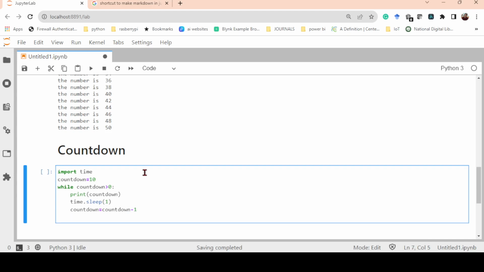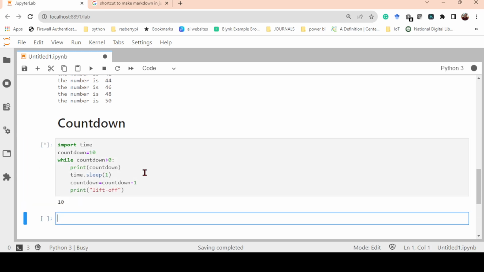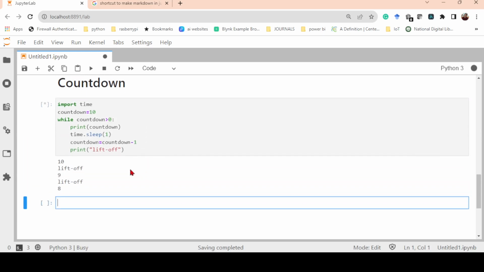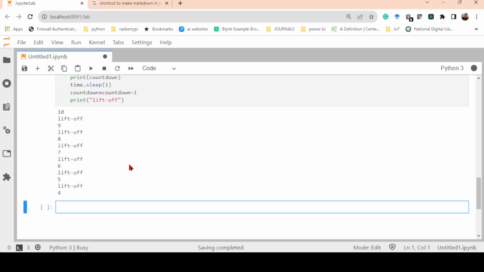With this, I'll write one more print statement. Let's say you're launching a rocket, so you can write lift off. Just print this message. After the countdown completes, it will print lift off. Now if I run this code, it prints 10, 9, 8, 7, 6, 4.